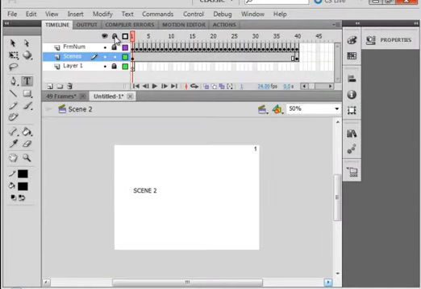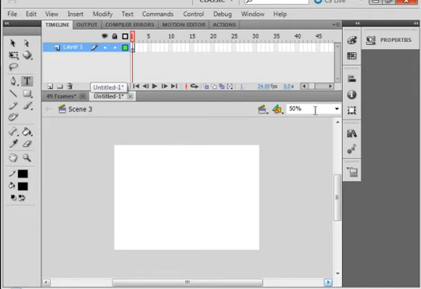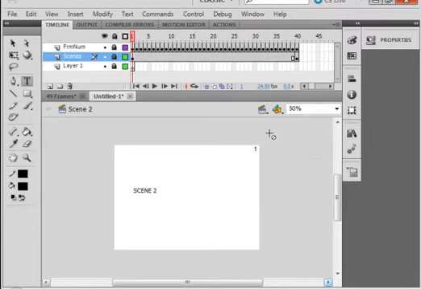Okay. Lock all those. Let's go up here and insert a third scene. Becomes scene 3. Open this little box, select frame scene 2.